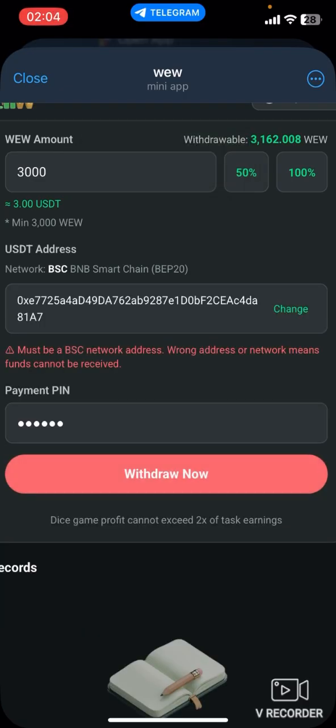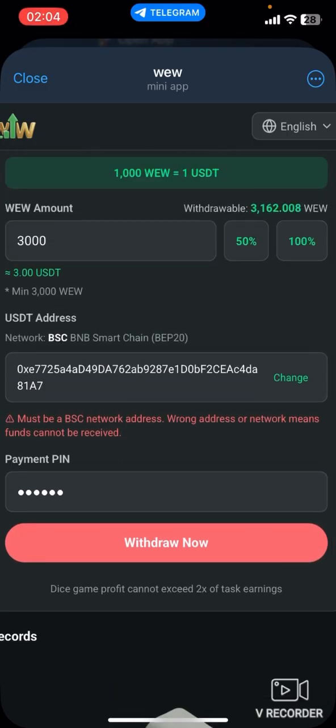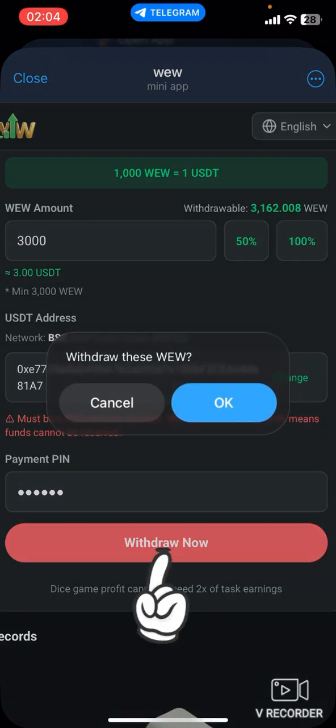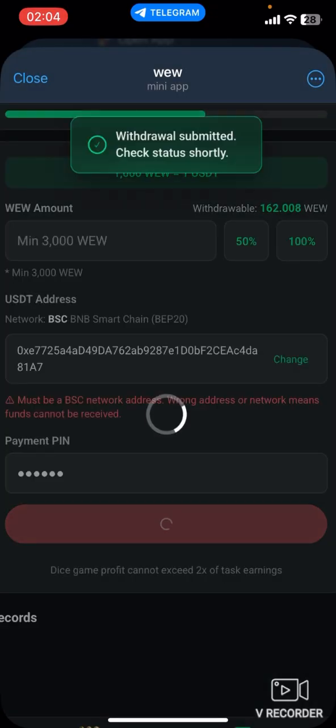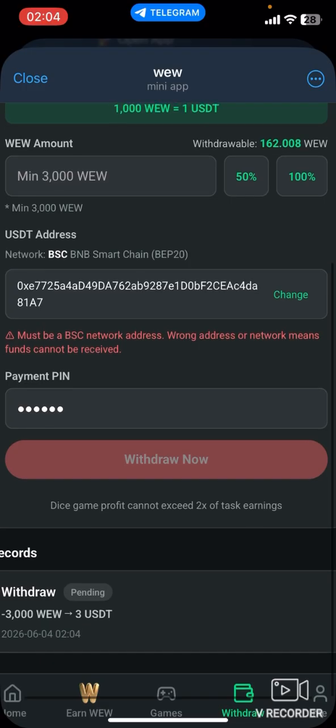All right, so after adding the address, you can now withdraw. Okay, now I'm going to click on withdraw right here. Yes, withdrawal submitted. Check state. Okay, so now the withdrawal has been submitted, so I'm supposed to receive 3 USDT in my wallet once this withdrawal is confirmed. So I'm going to wait a few seconds or a few minutes.